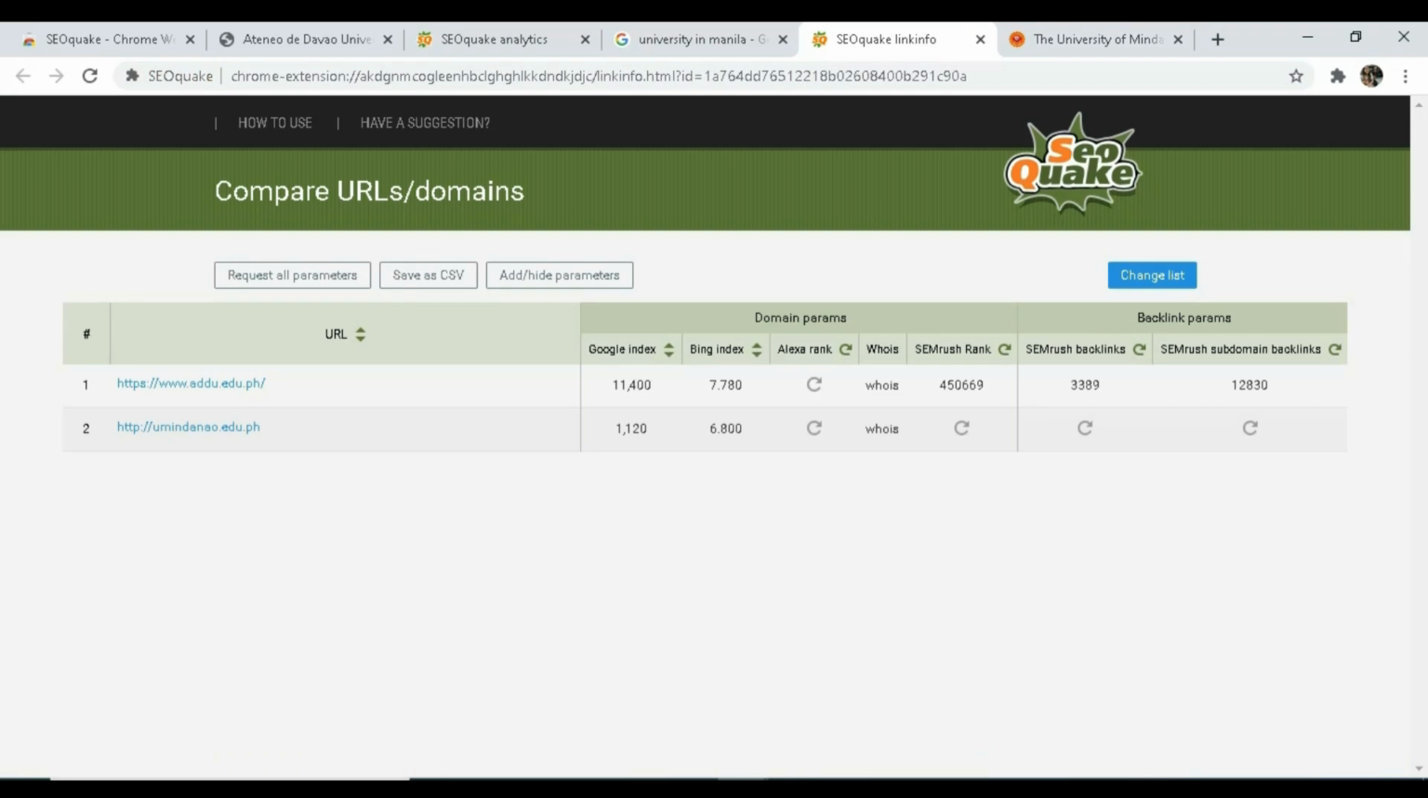So now you can see for Google Index, of course, the higher the number is better, right? So Ateneo is doing better in terms of Google Index. Bing Index, it's a close fight, like 7,000, 6,800. Alexa rank, of course, not available, which is usually the answer. For SEMrush rank, the lower is the better. This one is 450,000. This is 1 million. And SEMrush backlink, the higher the better. And SEMrush subdomains, it's quite good.